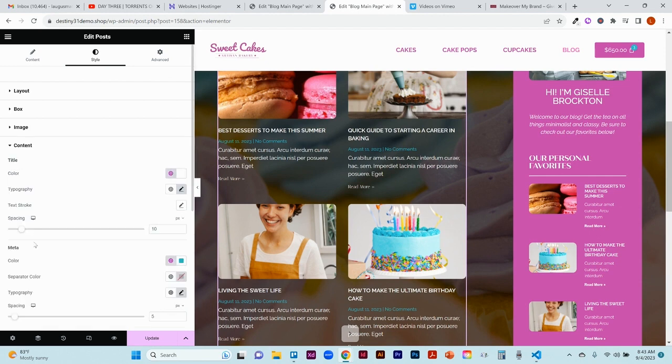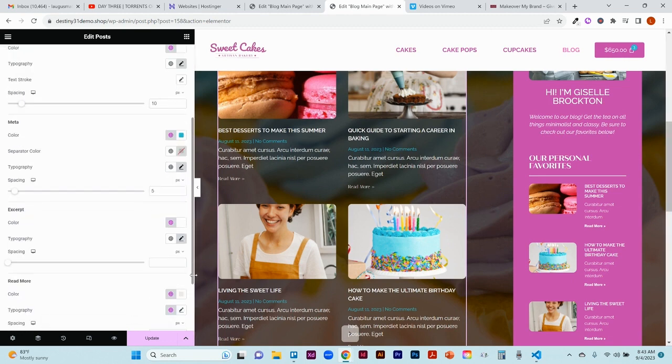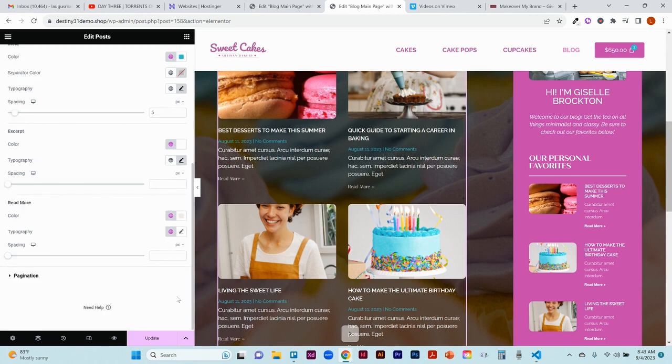Now, content, which is right here, you decide the colors, the typography, and the metadata, which is the date. That's what metadata means. And the other pieces of information that's important for the article, you can put that there. An excerpt, you can go ahead and put that in there. Typography, you decide to put whatever you want. The read more button, you can decide what you want to do with that as well. So there's lots of things you can do with this.